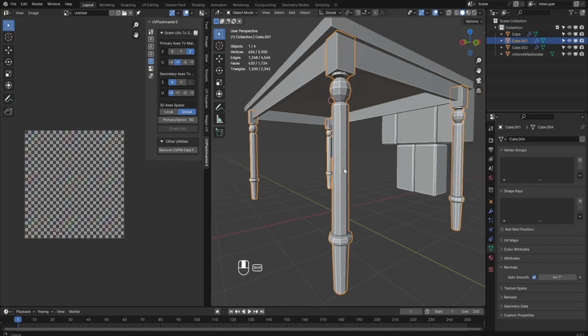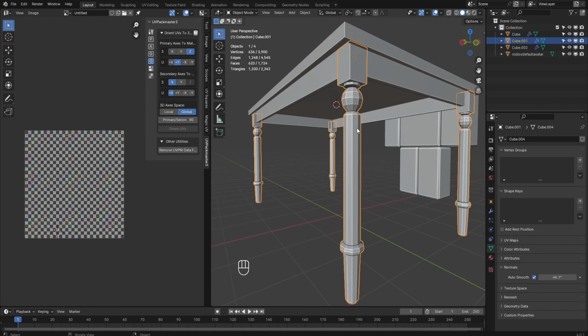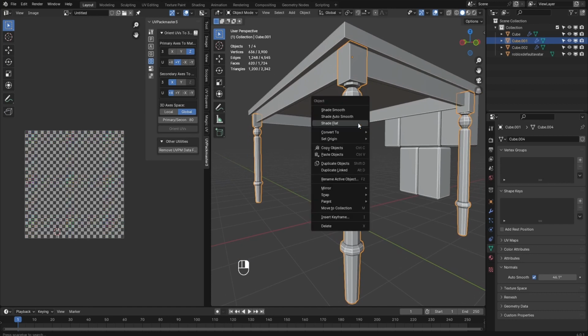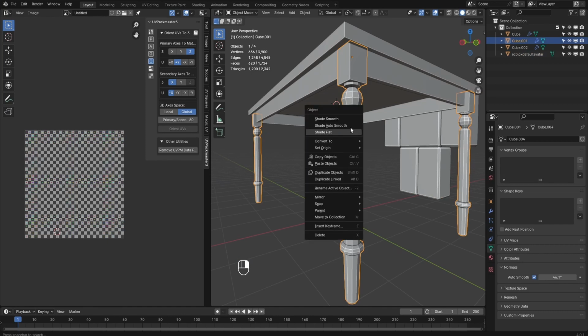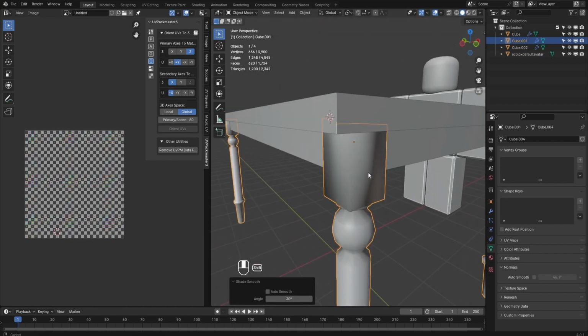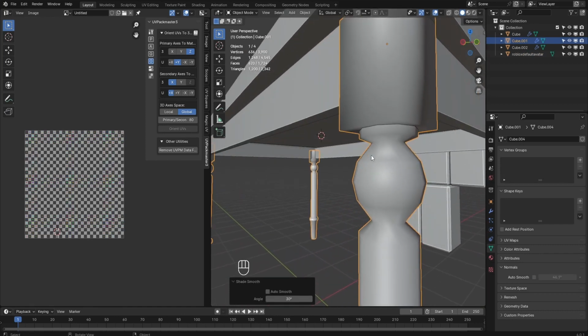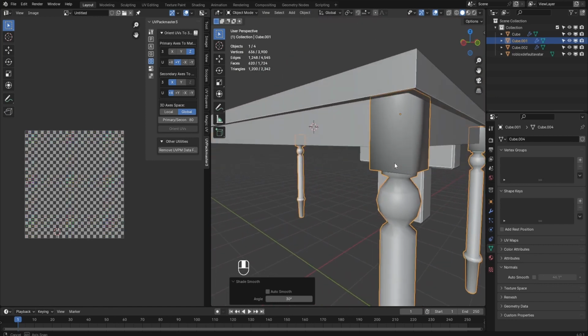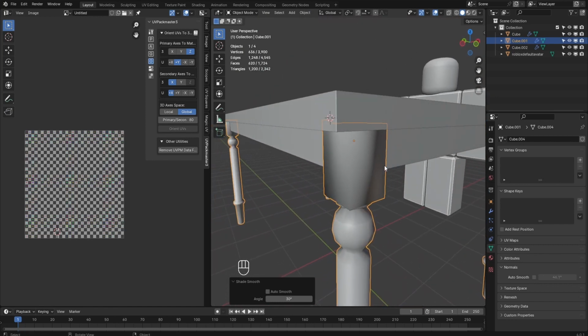Suppose we wanted to make this lake smooth. What we could do is click on the object, and then right click and hit Shade Smooth. But you'll notice there's some issues up top. The super dark edges are shading artifacts. This is caused because it thinks you want to make the cube a cylinder.